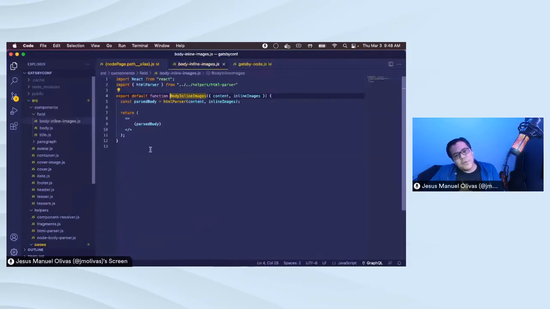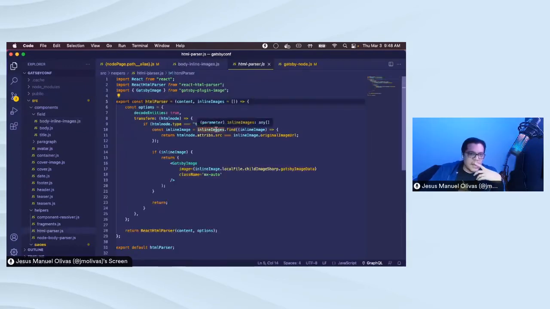So let's take a look at the component. What the component is doing is taking advantage of this other helper that also had to grow. And this helper is receiving both content and inline images. And as you can see here, this is parsing the image right here.